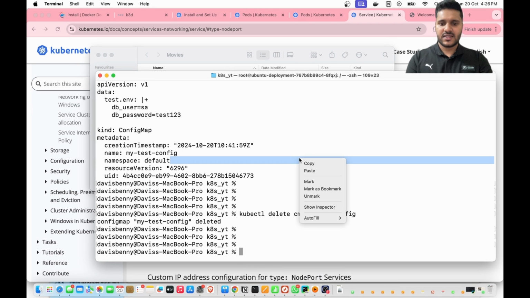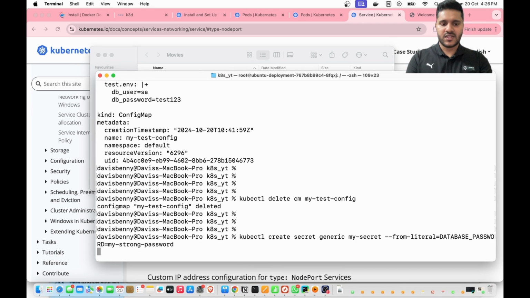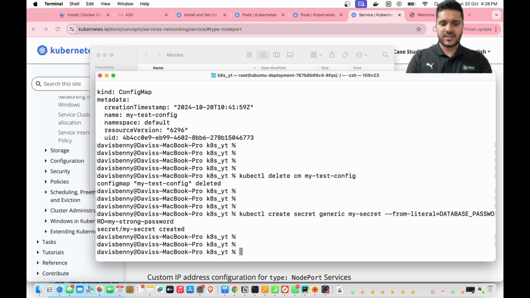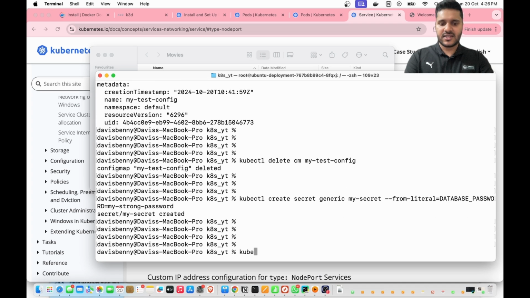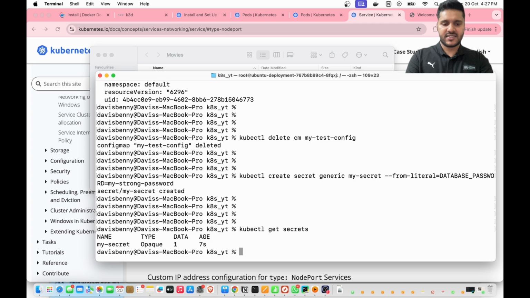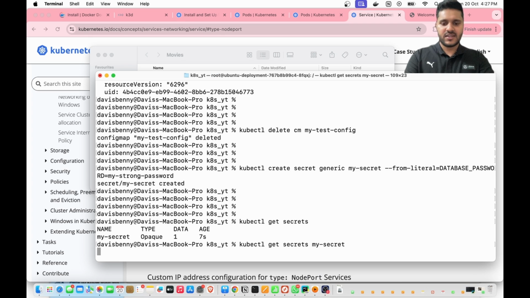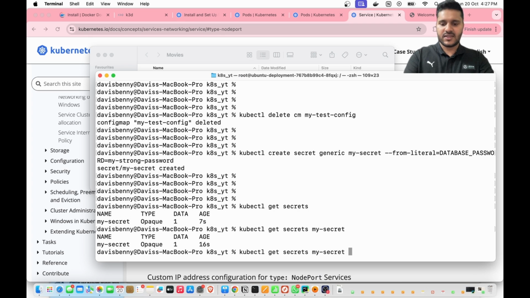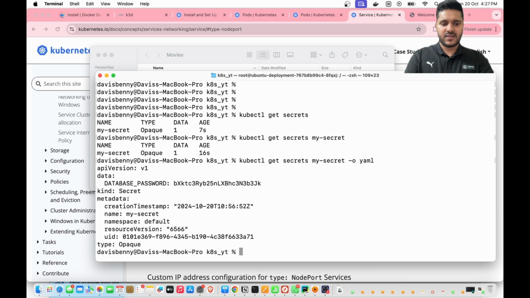Terminal, and let me store the password. So the secret is created. Now let's see get secrets. You can see there is one secret present. So let me try to get the data out of it. Okay, -o yaml. You can see the database password is there, but it is encoded in base64 format.